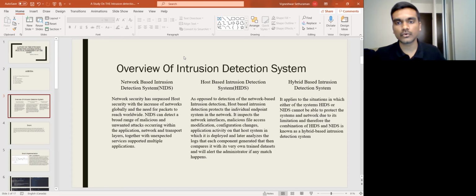As opposed to the detection of network-based intrusion, host-based intrusion detection protects the individual endpoint system in the network. It inspects the network interfaces, malicious file access and modification, configuration changes, and application activity on the host, and then it later analyzes the logs that each component generated. From there it will compare them with our own trained data sets. If a match happens, then it will alert the administrator about that.